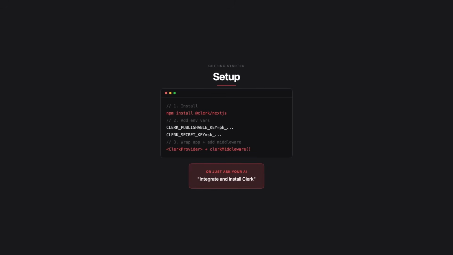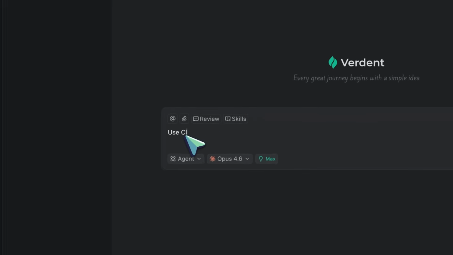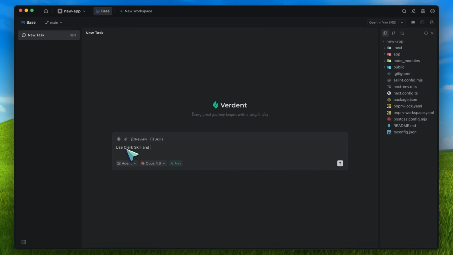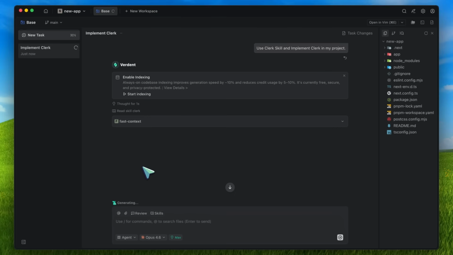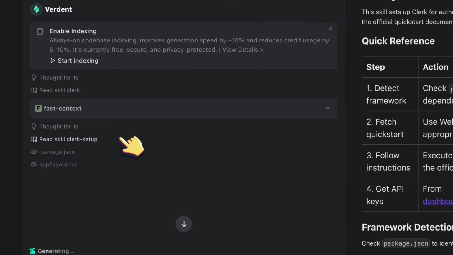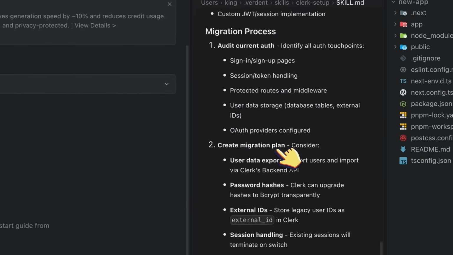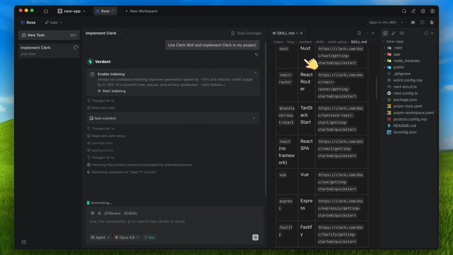But you don't even need to do this because you can just integrate the skill and then ask your AI coder to integrate and install Clerk, and it will get that done for you. Now you have full authentication, sign up, sign in, user profiles, session management, all of it. And you didn't write a single line of auth logic yourself. The AI can scaffold this in seconds because it's just a few lines of code. No complex auth flows to get wrong.